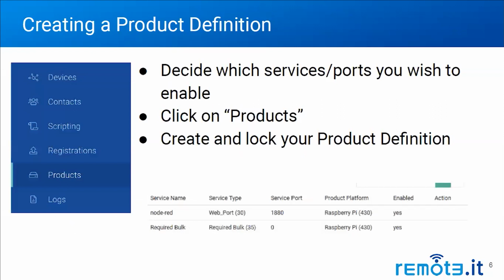Okay, so when you create a product definition, you need to decide which services and ports you want to enable. You go to the menu on the left-hand side of your Remote.it web portal, click on Products, and then you will create and lock your product definition. And this is what that screen looks like. We will do this a little later, so I'm just skimming through now.